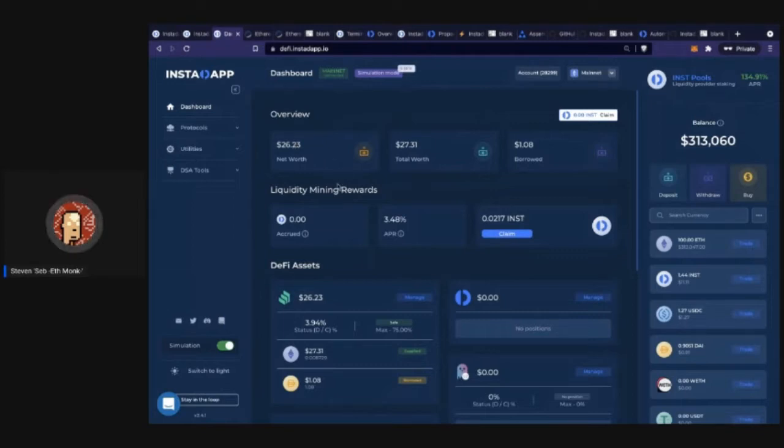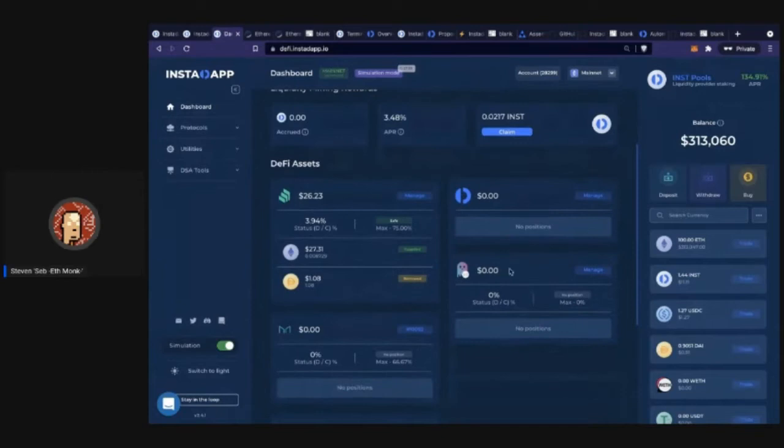And then right below it, we actually have a liquidity mining program. So you will earn INST tokens for maintaining this DeFi balance up here. And right now it's about 3.4%. So then if we go down here, we have the different protocols. This is just an overview. So the best way to see it would actually be over here.